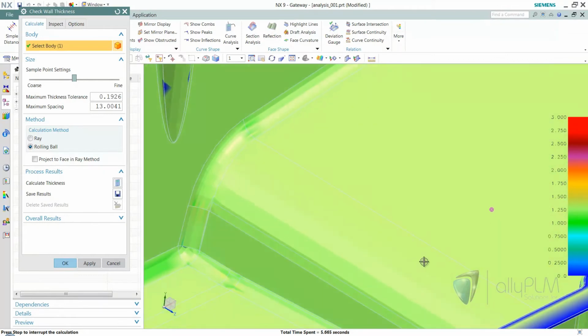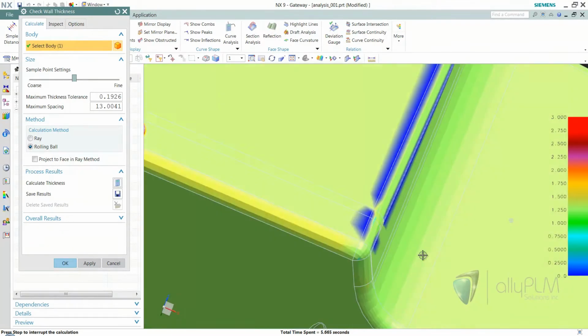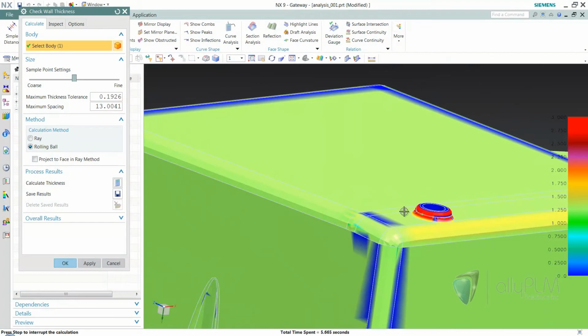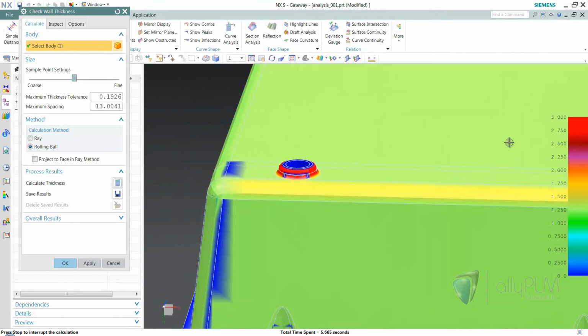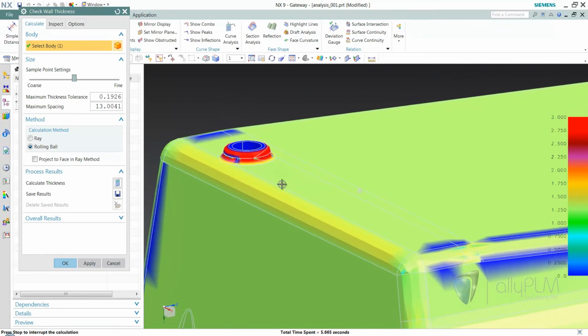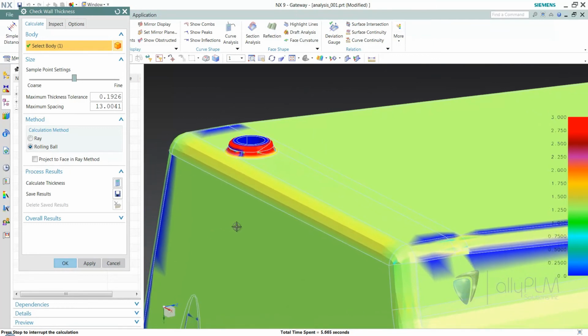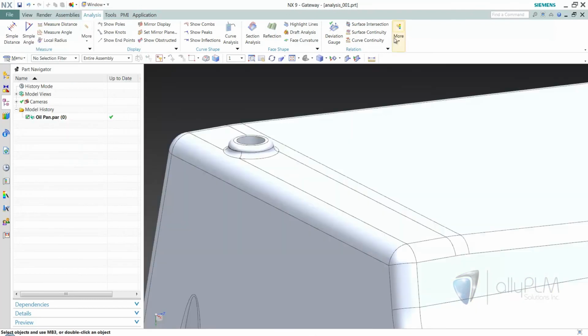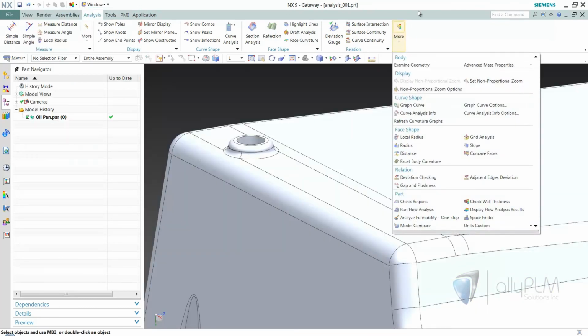Alright, so this wall thickness looks pretty consistent, but if you flip this over, notice there's a boss shape on the top of this, and it's near 3 millimeters as far as wall thickness. So this is a good tool to help you know the wall thickness of your part. And then the second one I want to show you is analysis on our draft.